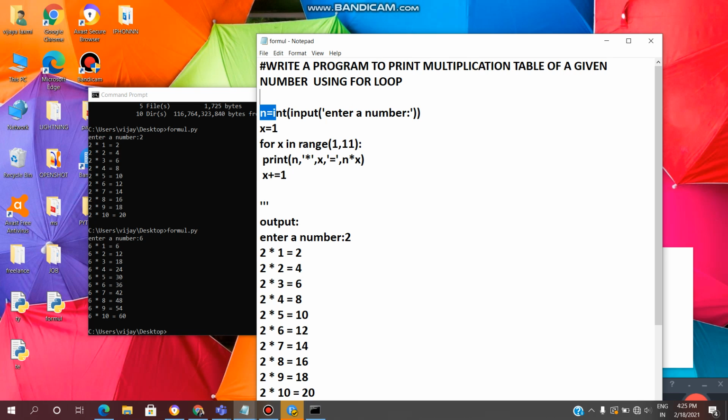The first line of code is used to enter a number by the user. And after that, x equal to 1, x is the variable and we are assigning the value one, and for x in range of 1, 11. Now x value ranges from 1 to 11. So this loop repeats 10 times because the last value 11 is excluded. And later it will enter the loop.